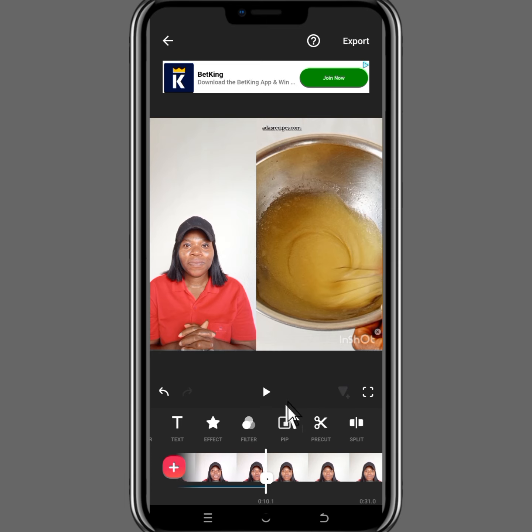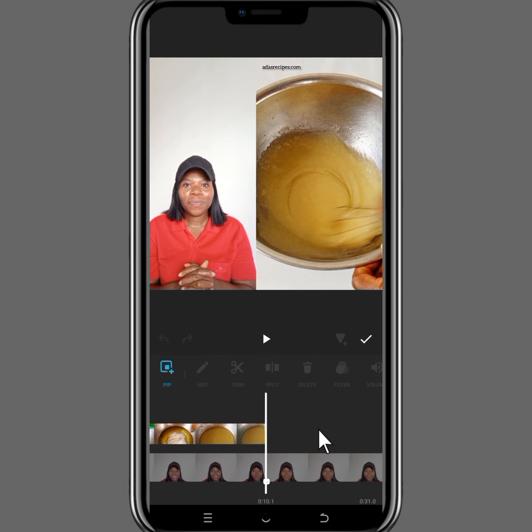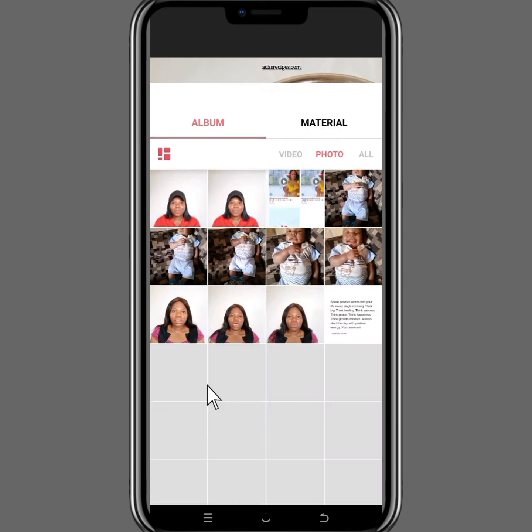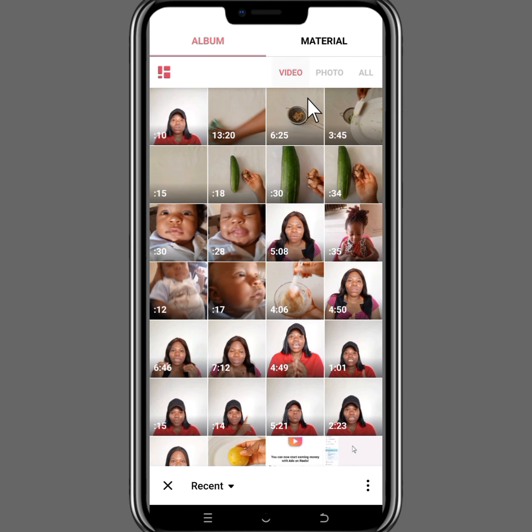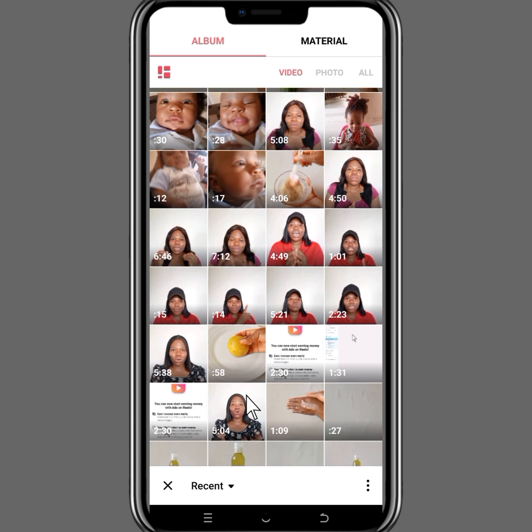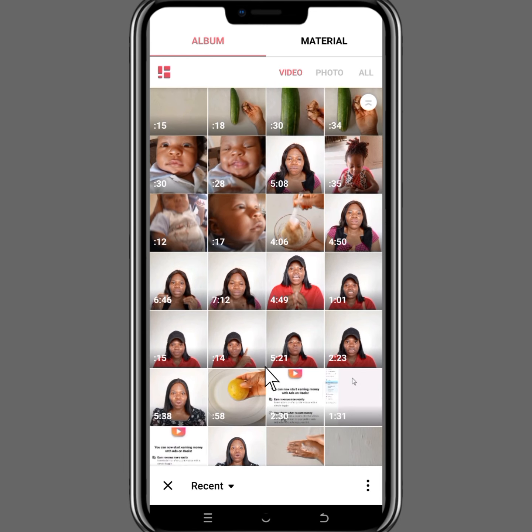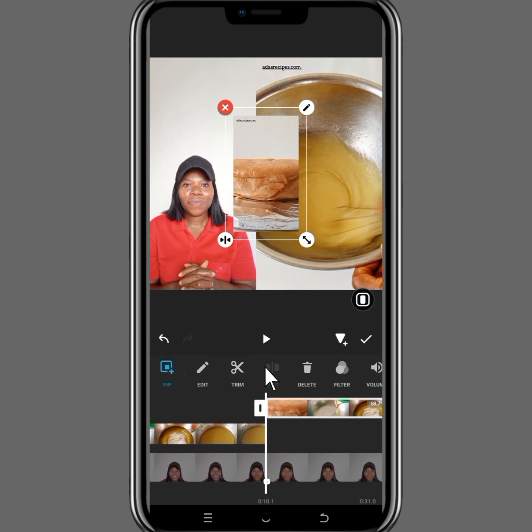Just go to PIP again. Import that same video again, to start from the beginning. Let me go to PIP. I tap on PIP. Then I go to video. You tap on video. Then you go to that same video. I'll import it again. I have to mute this video to avoid copyright.